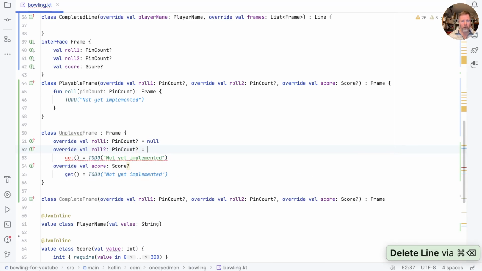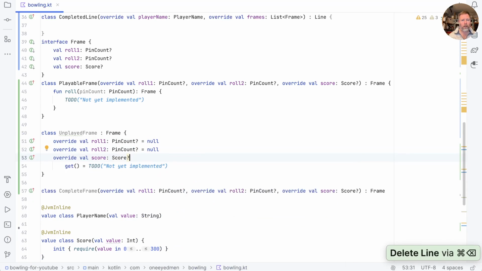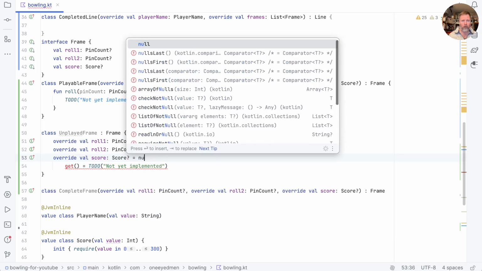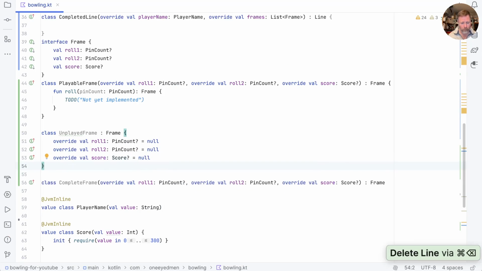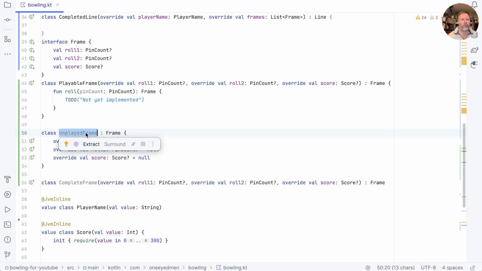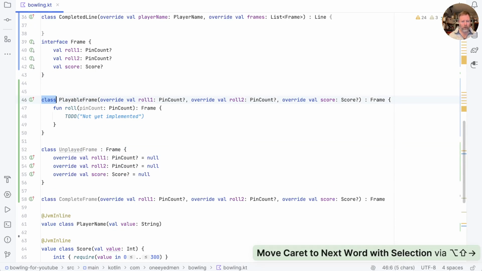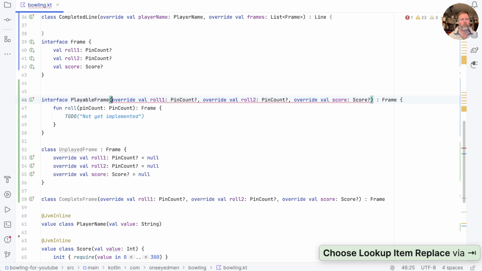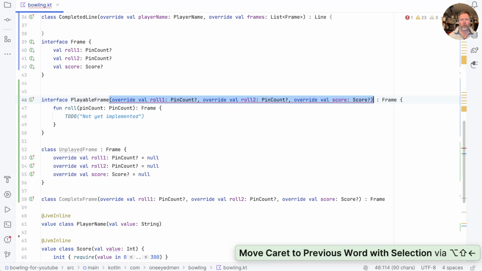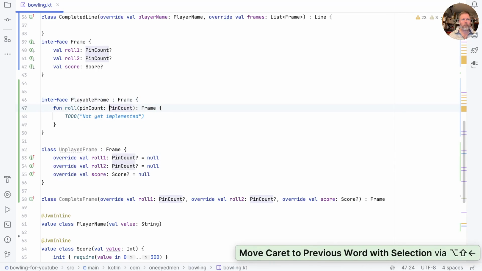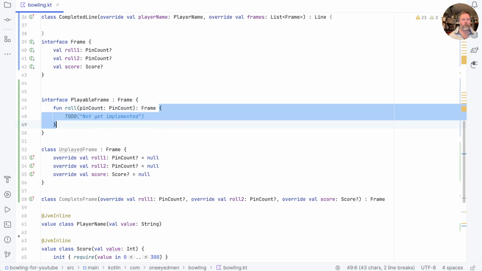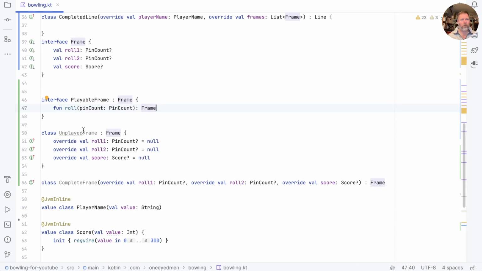Similarly, role 2 is null, and a score, well, it can't have one of those either, so that's going to be null. But we do want to put a role on an unplayed frame, so I think unplayed frame is a playable frame, and therefore probably we should make playable frame itself an interface. So let's say that interface playable frame, we're not going to do any of those things, but we're going to say playable frame is a frame that has a role that returns a frame. So our unplayed frame is playable, which means we need to implement role.